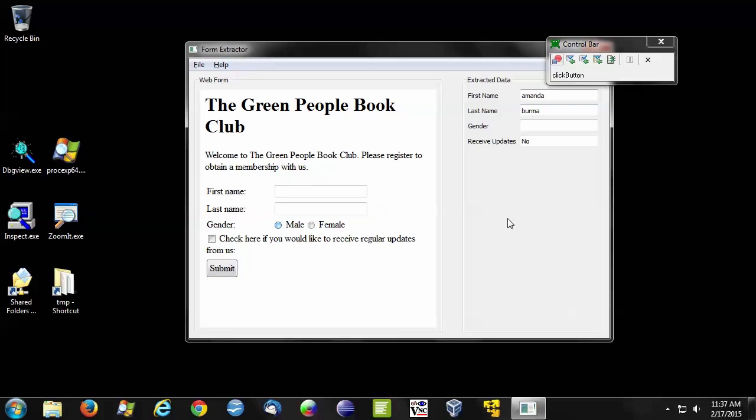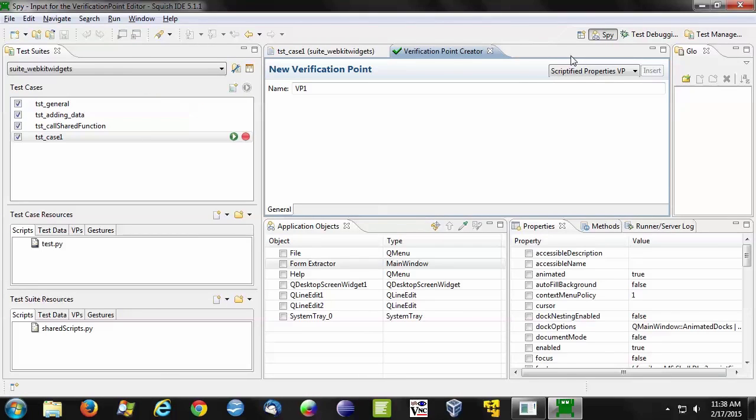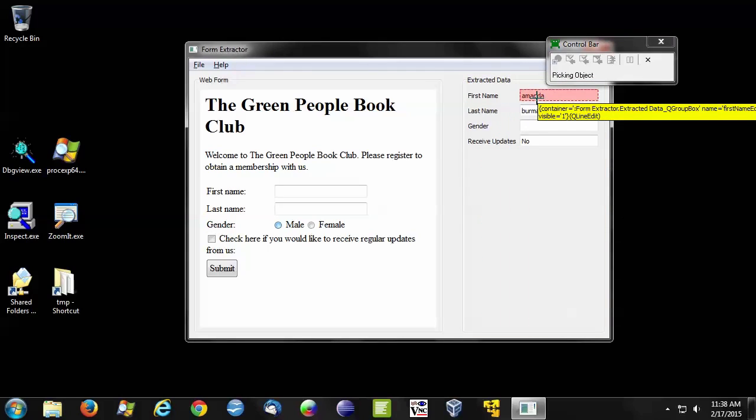If we create a verification point, we want to verify that the information submitted from the web form was extracted and placed into the regular or Qt controls. We'll select Create Verification Point, from which we can select the type of verification point we would like to create: screenshot, table, properties, or script-based. We can select the object on which we'd like to perform the verification point. And as you hover over the different objects, it will give you a cue of some of the information contained.